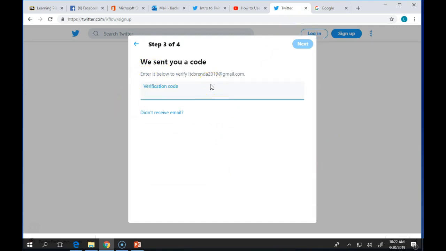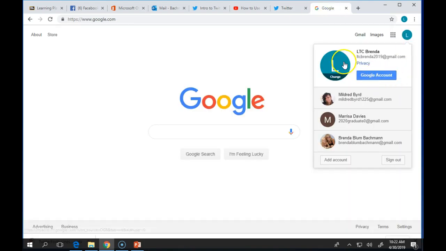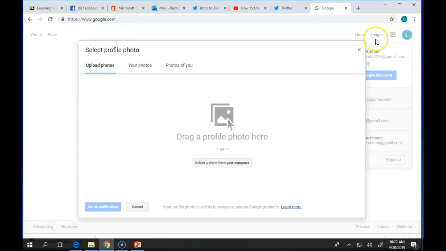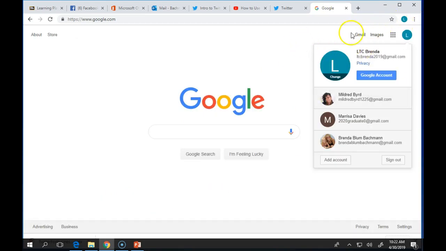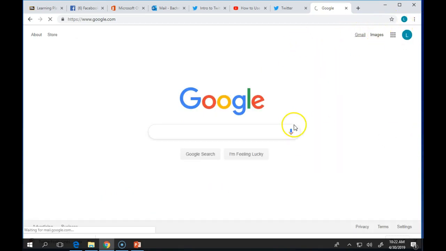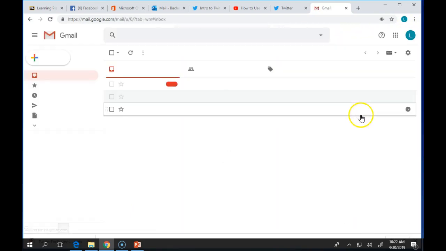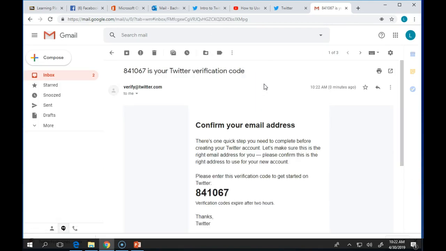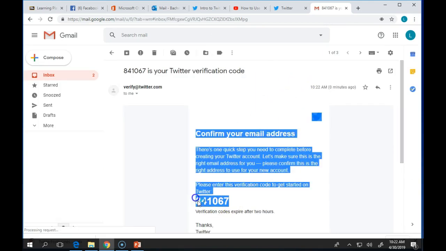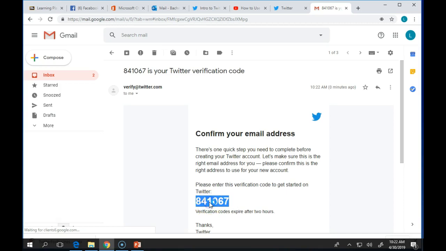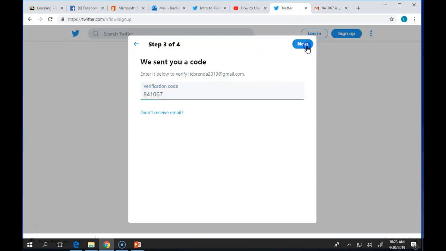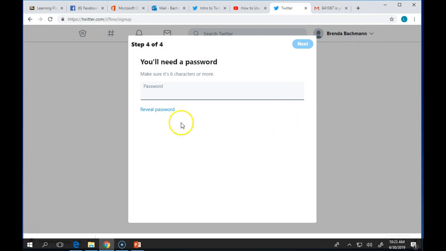All right, so if you are doing it via email, it's going to send you a verification code. Hopefully you can get to the fake Gmail that you set up for this class to get your verification code. So check your email, you're going to get a 6-digit number that you can copy and paste in that verification. And then you need to make a password.